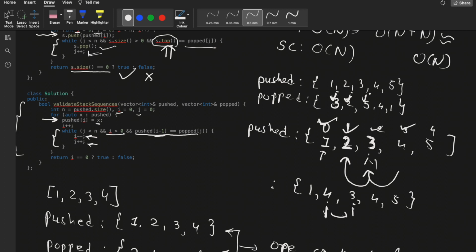So our i pointer is here, so at that point add 5 here. So instead of 3 we will push what? We will change its value to 5. That is what we are doing. pushed[i] equal to x, so x value is 5. So here change the value at i pointer to 5 and increment i to here.